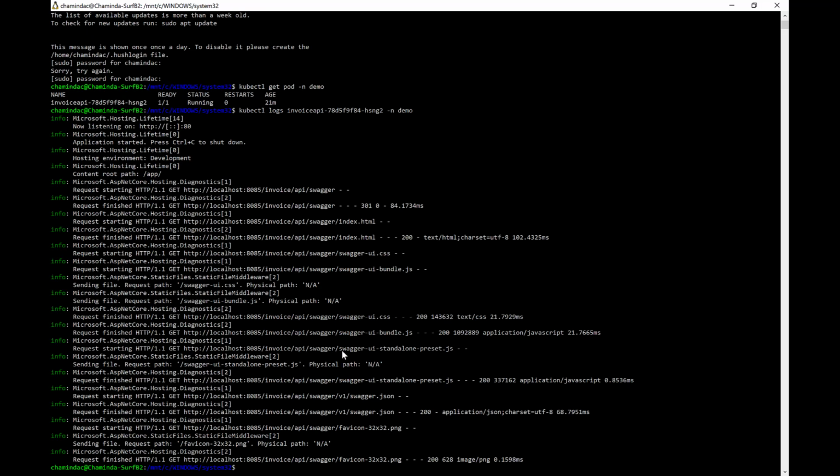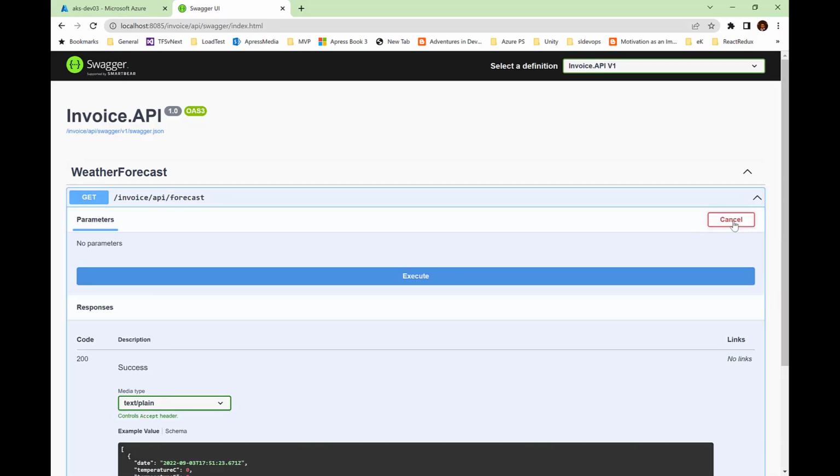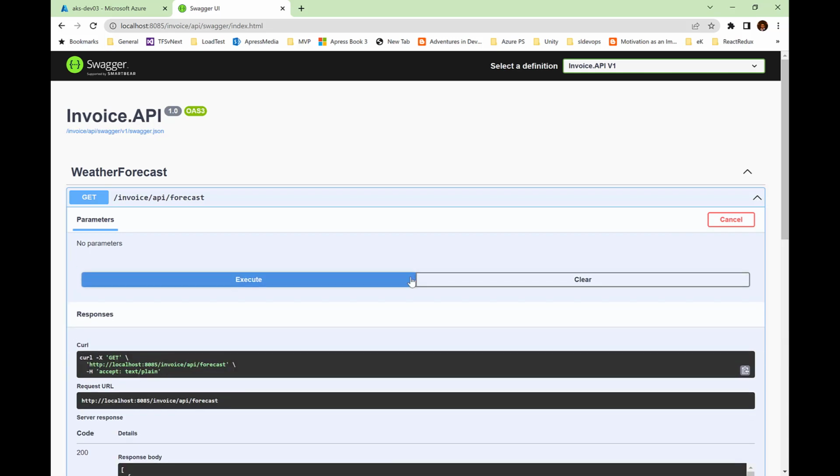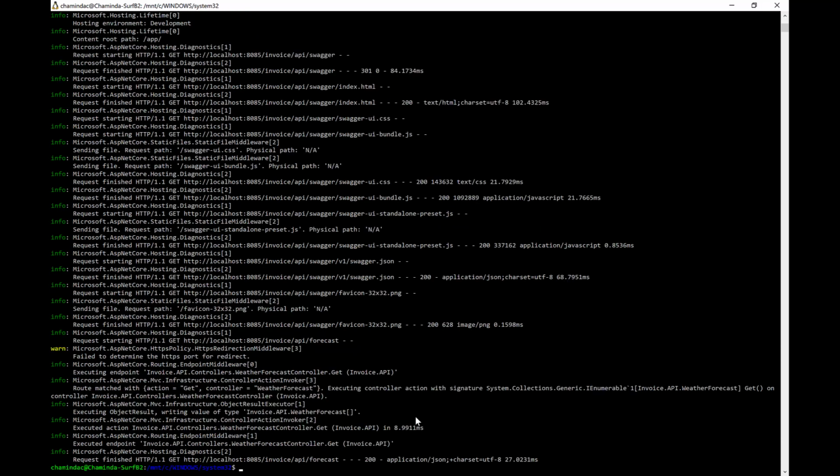So instead of getting all these logs, you can see the Swagger is accessed, but it doesn't matter. Let's try to execute the API and see if it is actually accessing from the pod. So I got the details from the API, and if I check the logs, you can see it's calling the weather forecast controller and then returning the details. So we are actually accessing the pod, and so that's great.